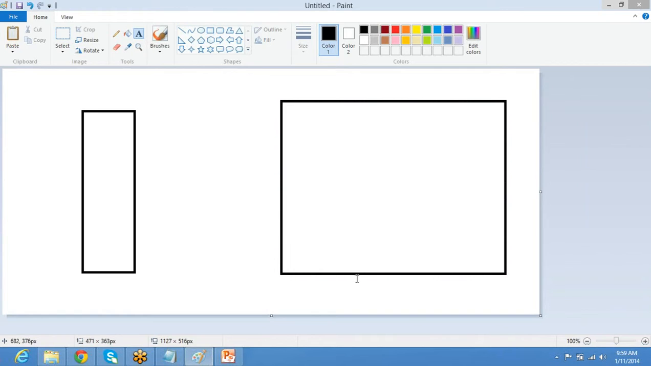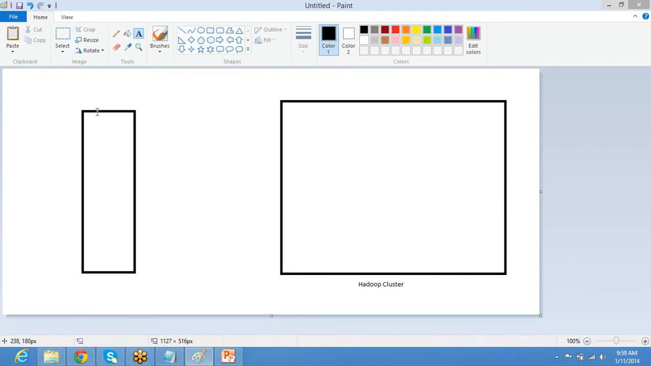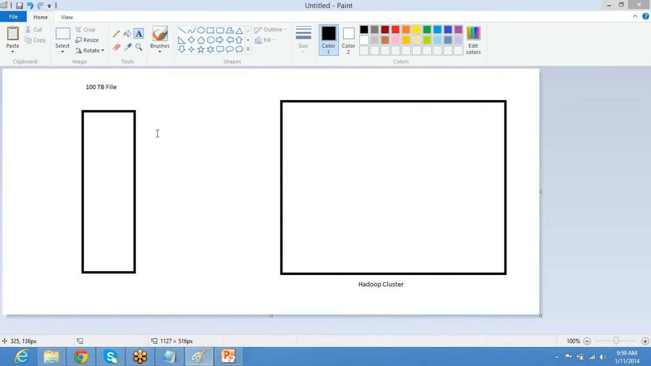Guys, this is my Hadoop cluster. Suppose this is a very big file, a 100 TB file that I want to copy into my Hadoop cluster. The Hadoop cluster will surely have one master. Suppose I make the master like this, and n number of slaves. Let me draw the diagram a little more clearly so that it will be good for you to understand.